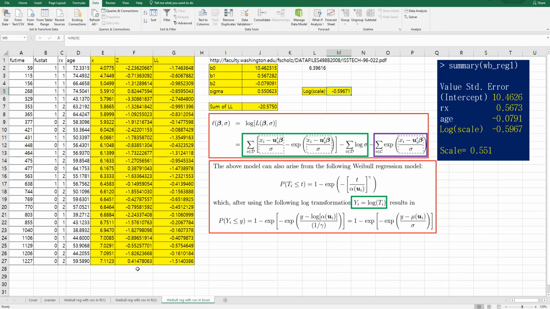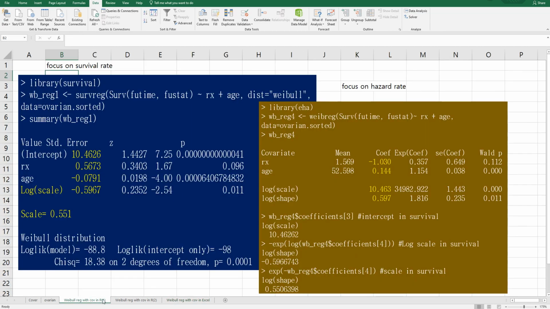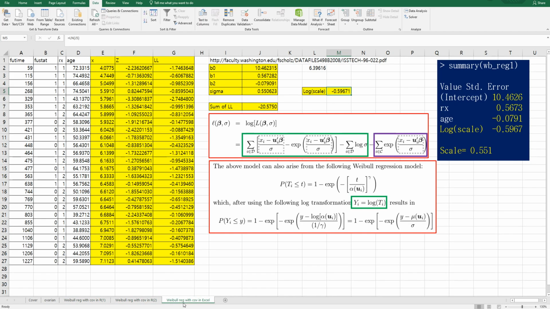I hope this video was useful to understand how to do survival analysis in R, and also how to estimate coefficients for a Weibull survival analysis in Excel.